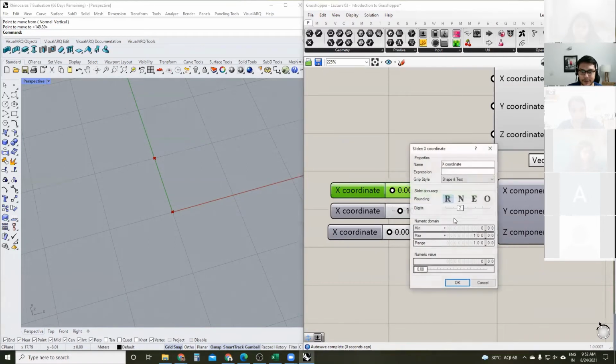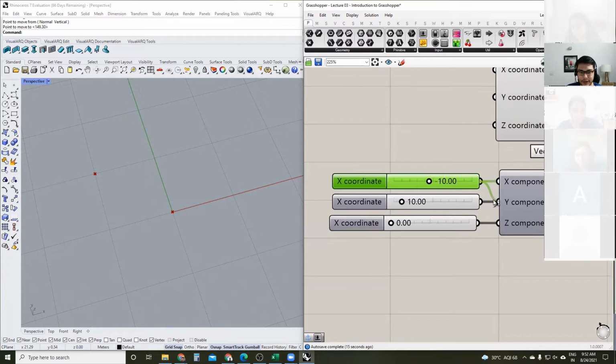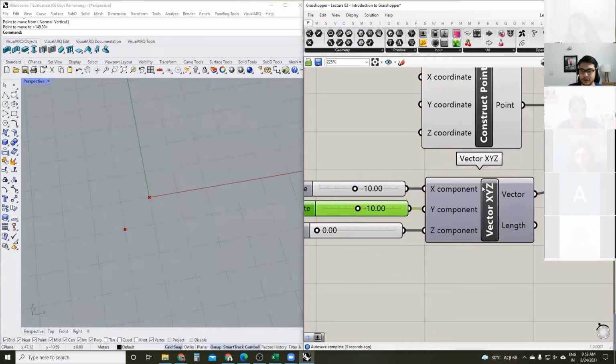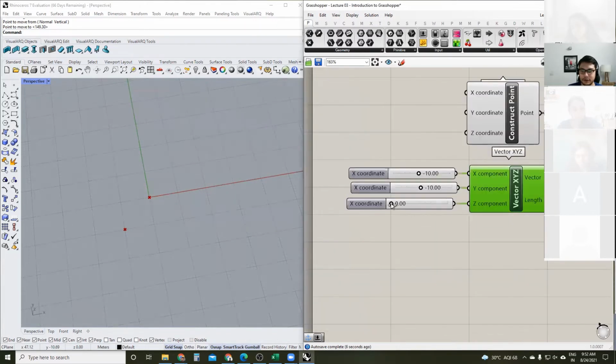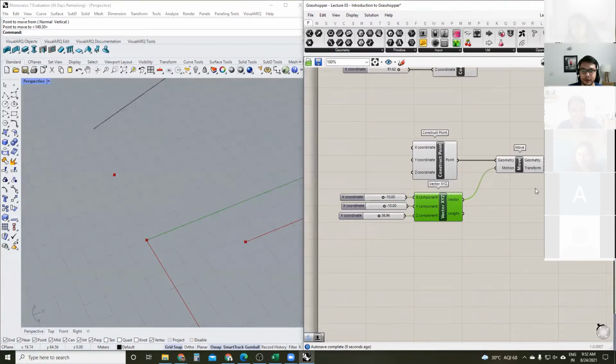So we go to edit, change the minimum value to -100 so that we have a lot of options, and then double click on it, type -10. So that's the negative x. And if I connect the same slider over here, that's negative y. And let's bring the z into play as well. So that's how we move the point as per the vectors.